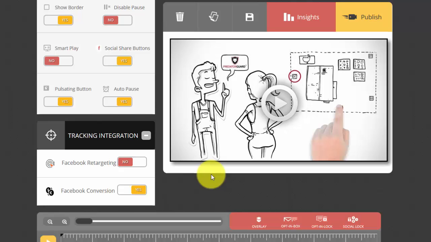Now there is a second step to that. You do need to add an opt-in box to your video using one of these timeline options here at the bottom, opt-in box or opt-in lock, and we'll get to that in a little bit. So with this feature now, tracking how many opt-ins you get using Facebook ads is super easy when you do it using vooPlayer. And that will do it for our tracking integration.